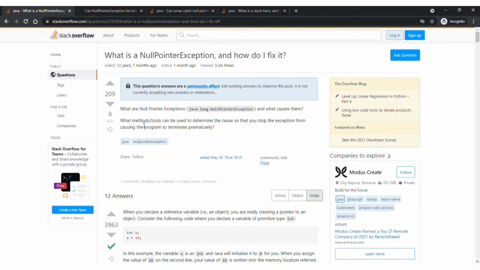Today I'm here to explain a question which is right on the screen. What is a null pointer exception and how do I fix it? This question was asked 12 years, 7 months ago. This is a pretty interesting exception, and the most frequent exception that occurs for every developer, not specific only to Java. This type of exception occurs in almost all programming languages.